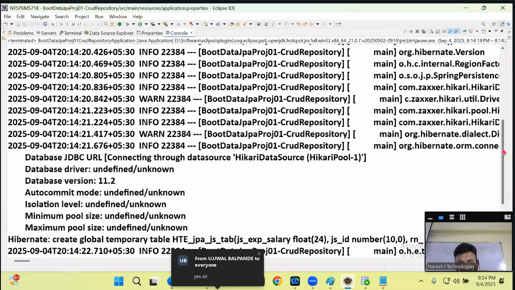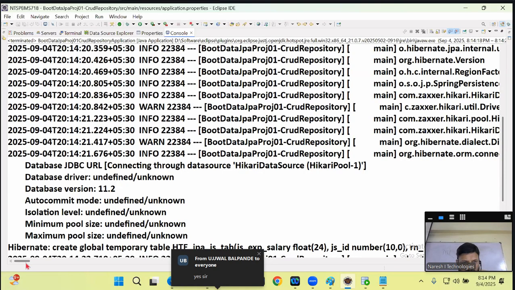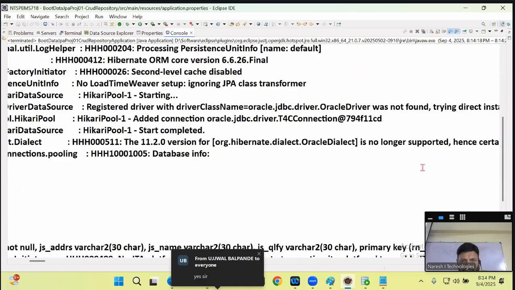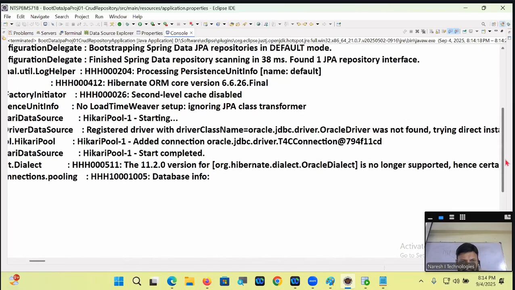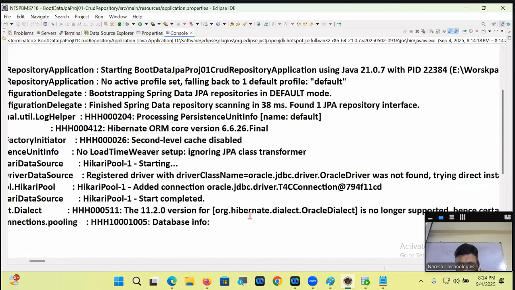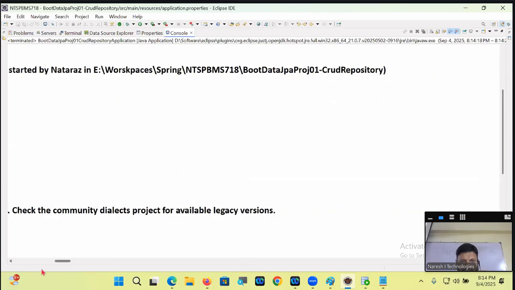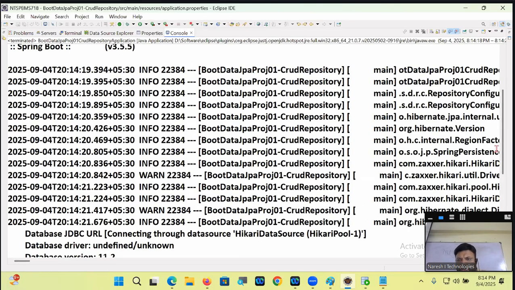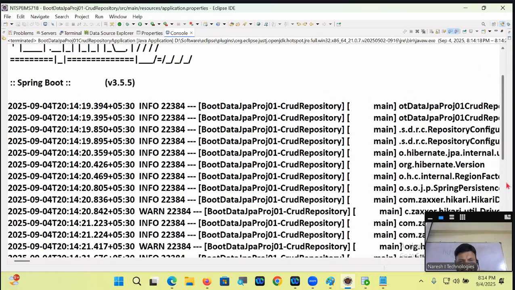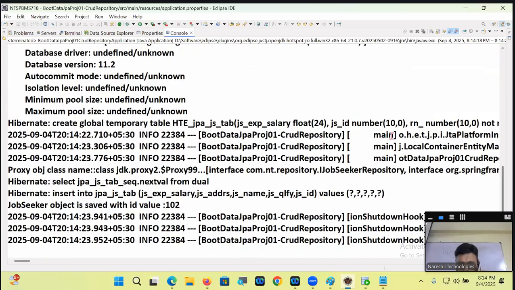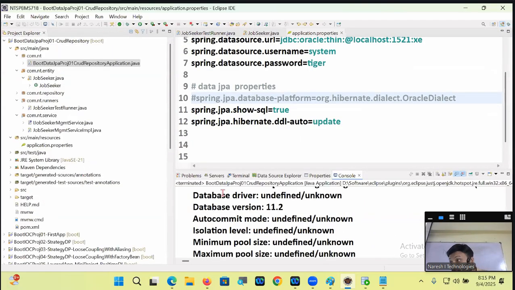Check it out somewhere. Somewhere you will get the dialect. See this? No longer supported as certain. It is taking default dialect now, boss. Oracle dialect. Understanding my statement, guys? It's taking default dialect as that one now. Dialect is optional but recommended to place.